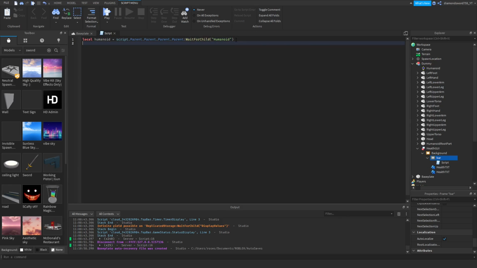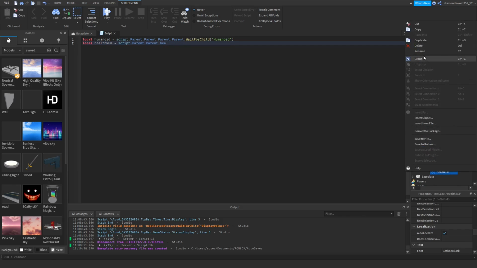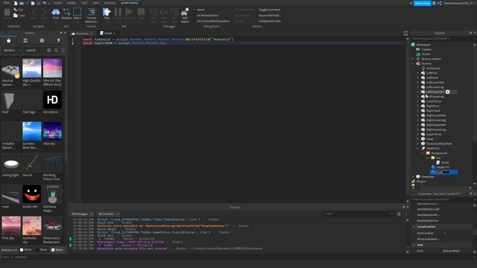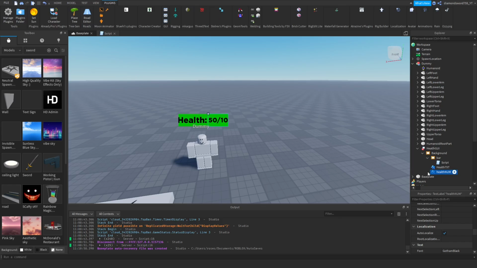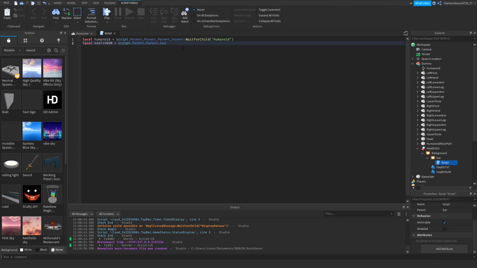Then local healthnum will be equal to script.parent.parent.healthnum. So we also create a pair. Okay, I need to rename this to healthnum. I forgot to do that. Healthnum, like that, because that's the number. Make sure to rename that. Sorry, I forgot to say that. So local healthnum equals script.parent.parent.healthnum. There we go. So now that we have our variables down, we can go ahead and create a function.